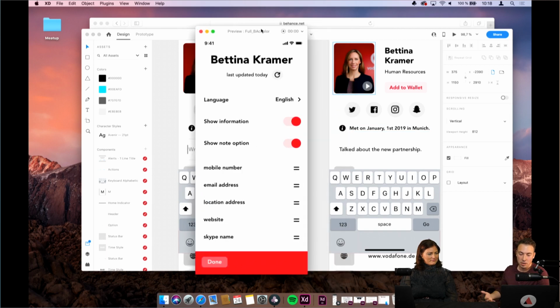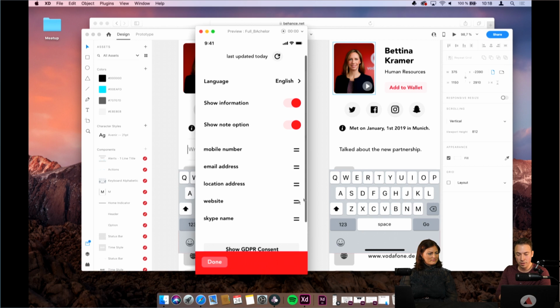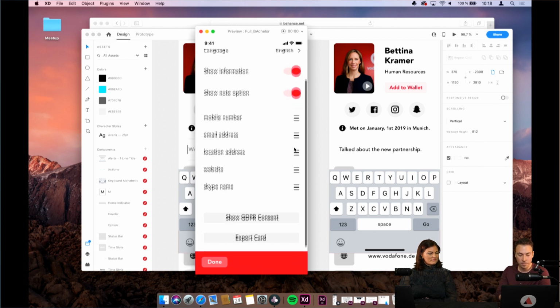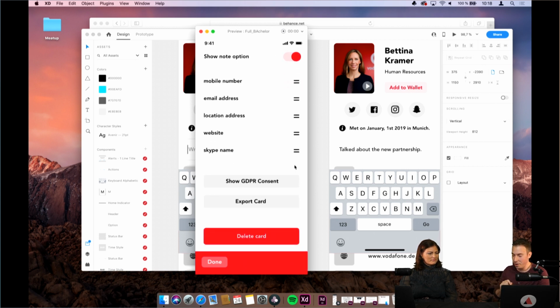Maybe you don't need to know that and you want to save space, or you don't need that note option or something like that. So really you can customize the profile for yourself, but just for yourself. You can also rearrange the information for yourself only, so that you really get a customized experience.